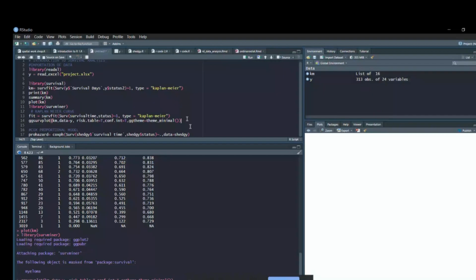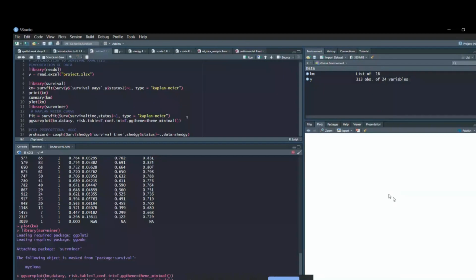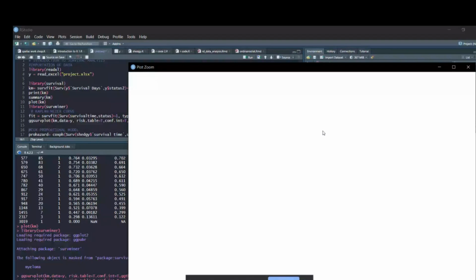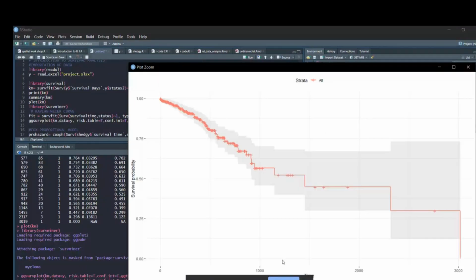You can see it's running. You can see it has changed. It is more appealing to the eyes now using this ggplots package. And you can see the risk table down here. Let me zoom. So this is how the graph looks. You can see the risk table below.